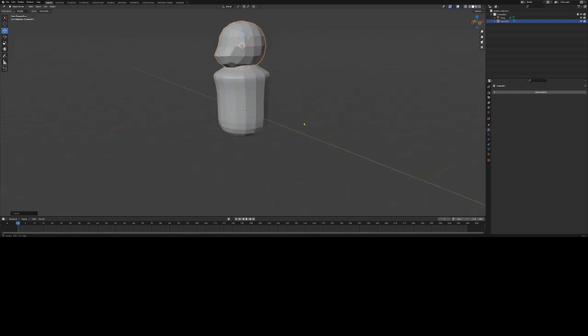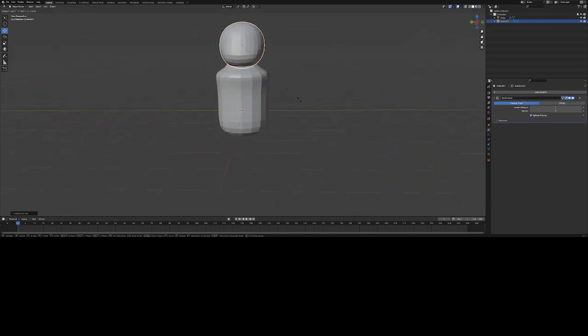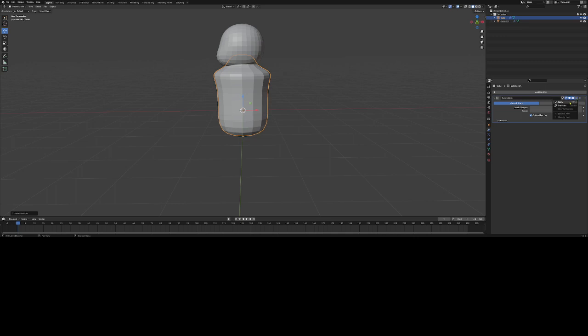We can do another subdivision and then just do Control 1. Don't apply that one yet. You can make your head bigger, but because this is a tutorial, I might not. Also Control 1 that. First of all, we need to apply that subdivision. Then Control 1 again. Also, don't apply it yet if you've done multiple subdivisions.